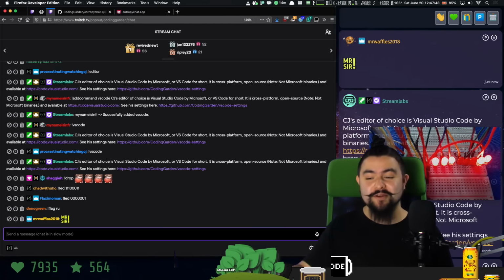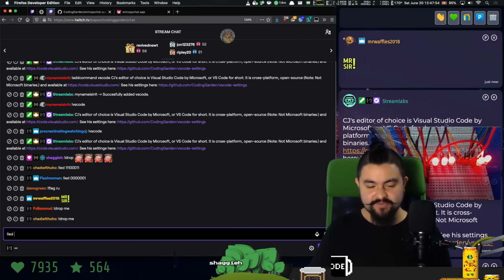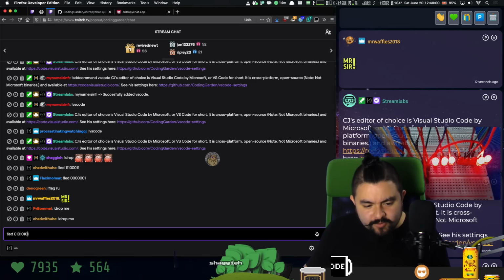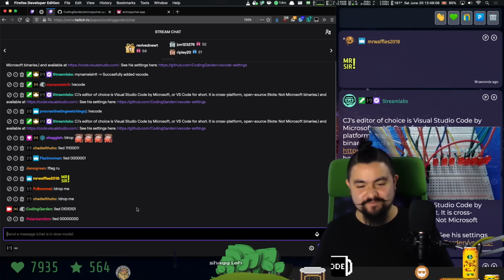And for those of you that were wondering about the LEDs, you can do !LED followed by 8 zeros or 1s, and it will turn on the corresponding bit. So if I do 0, 1, 2, 3, 4, 5, 6, 7, 8. Yeah, if I do that, we should see every other one turn on. Cool, so you can do that.